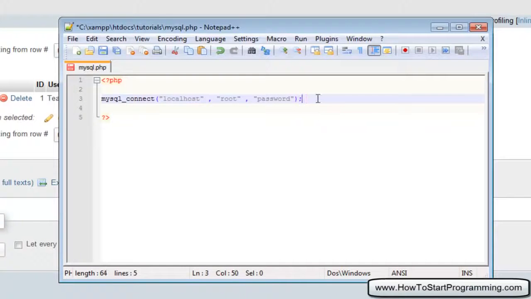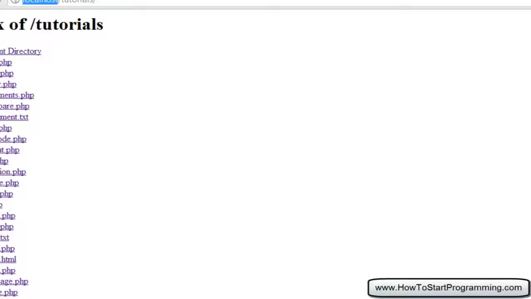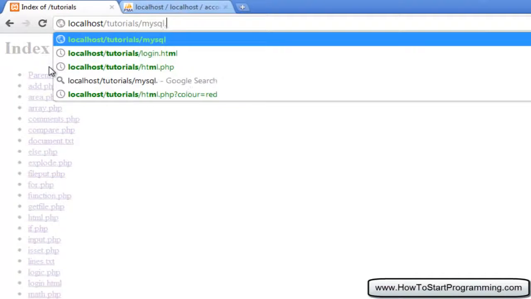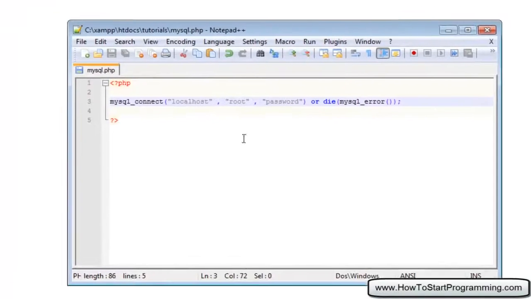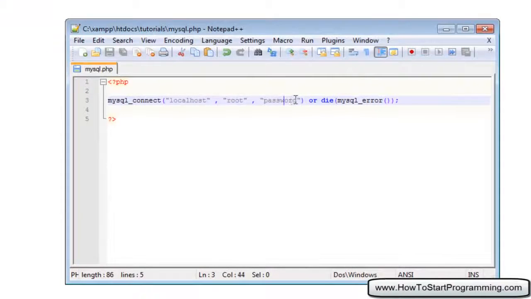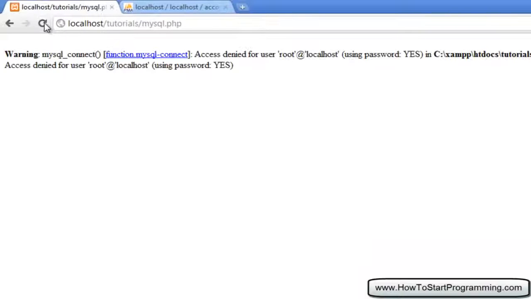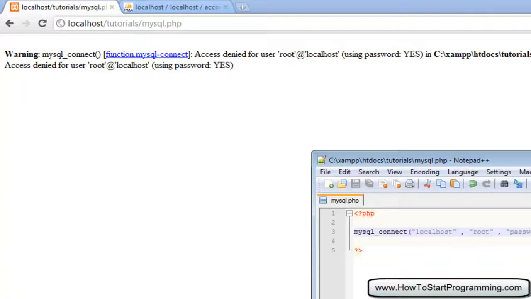Or actually what we're going to do is type or die, and then in brackets we're going to type mysql_error, and this or die will just, if it throws an exception, if this doesn't work, just give a MySQL error. So we can end that there, save this, and we can now go to mysql.php, and you'll see we have no error message. However, if we go back on Notepad++, change the password to password1, hit save, we're presented with an error. So that's the end of the first tutorial.